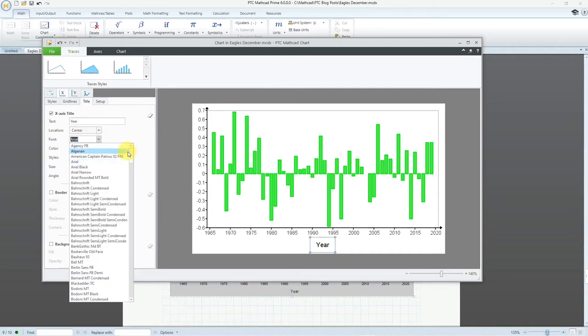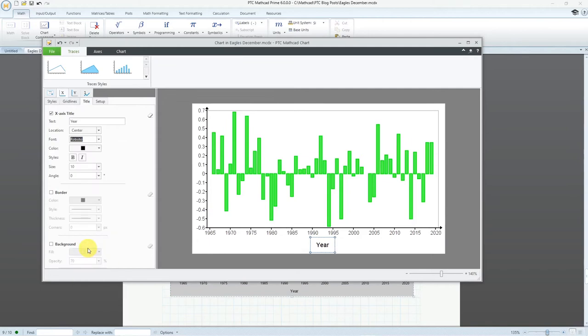Here we have our different fonts, and these are all the different fonts that you have on your computer. And I am partial to Roboto. And again, you can change the color of the text. Here you have the style, whether you want bold or italics. Change the size if you want it to be a little bigger, and so forth. You have controls if you want to have a border around the title, if you want to have a background that is a different color. Again, it's pretty much fully configurable.